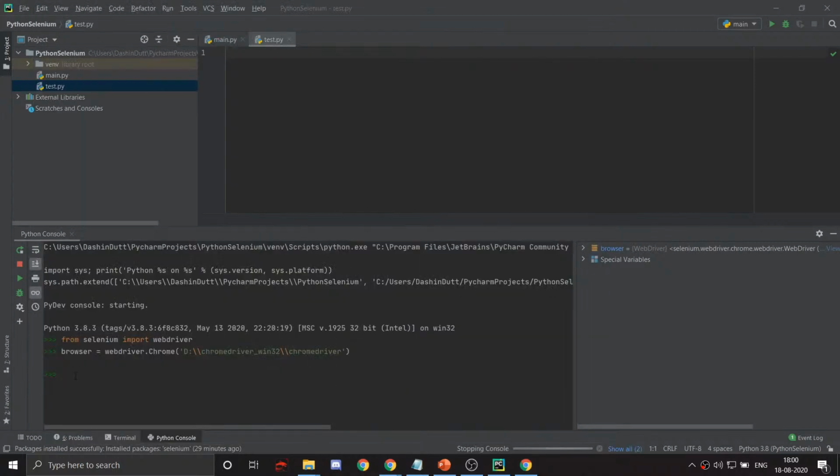The first thing that we can do is just open up a website. Let's open up Intellipaat's website. So let's type in browser.get.